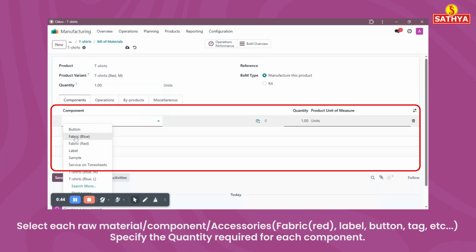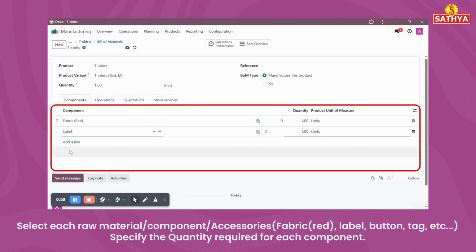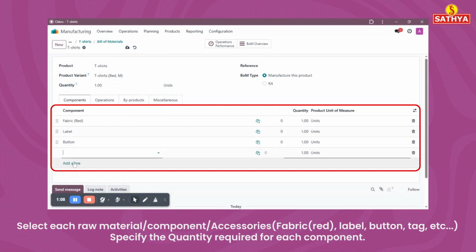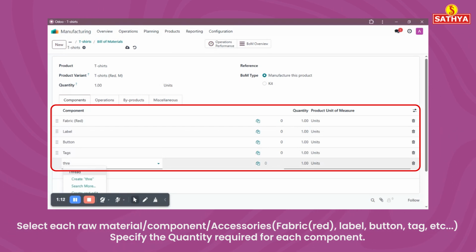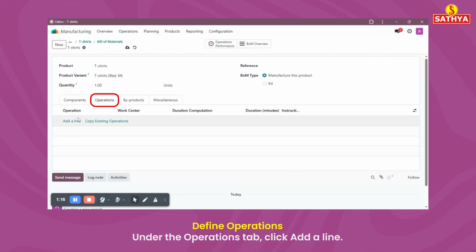Click Add a line. Select each raw material, component, accessories, fabric red, label, button, tag, etc. Specify the quantity required for each component. Define operations under the Operations tab.